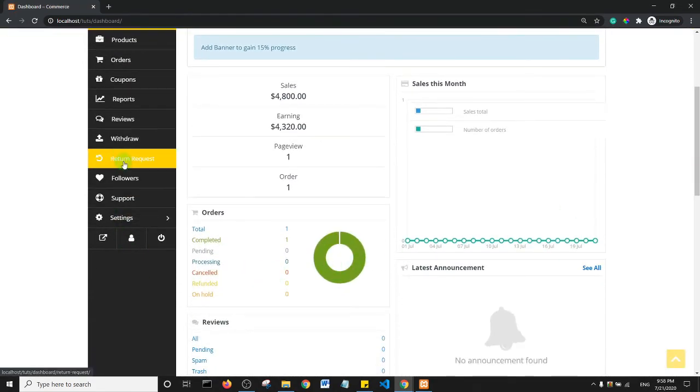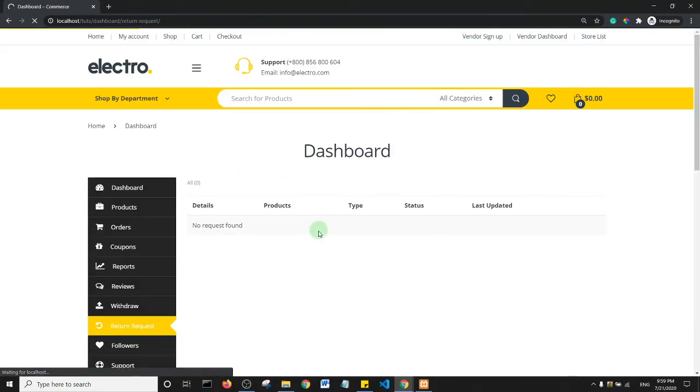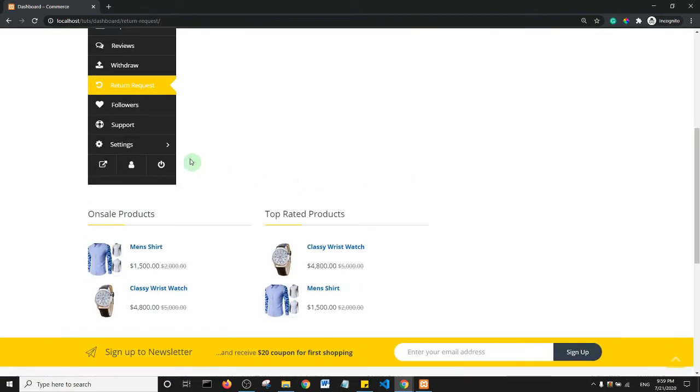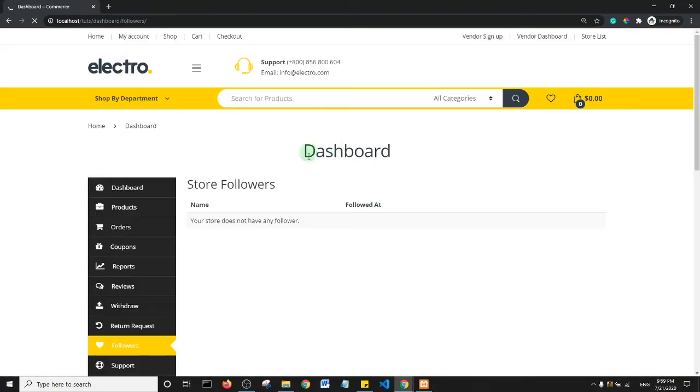And then there is the return request. If users return a product or request for a refund, this is where you get to see the options. So currently there's nothing here. And then there's also this updated feature where users can follow a particular vendor. Any user following a vendor will be shown in the followers section. So for now I don't have any.